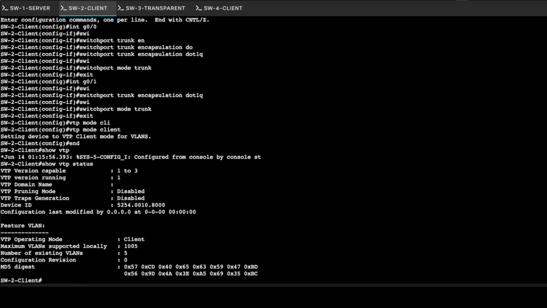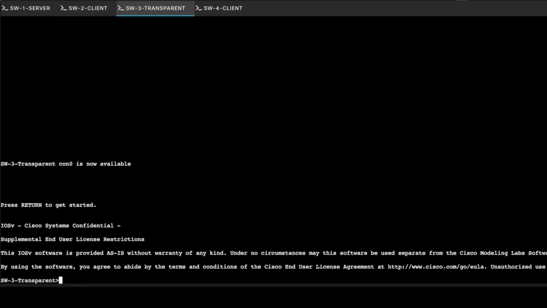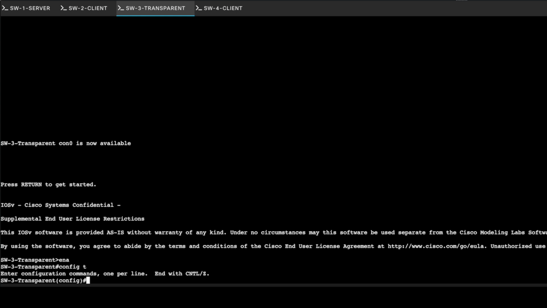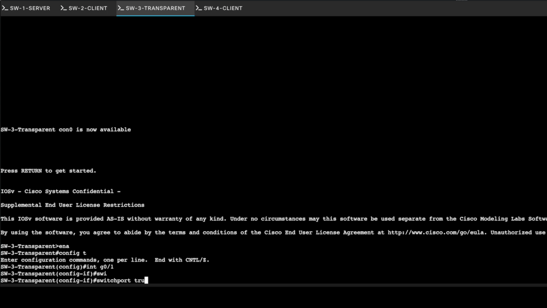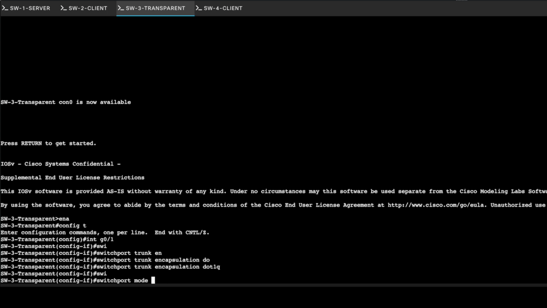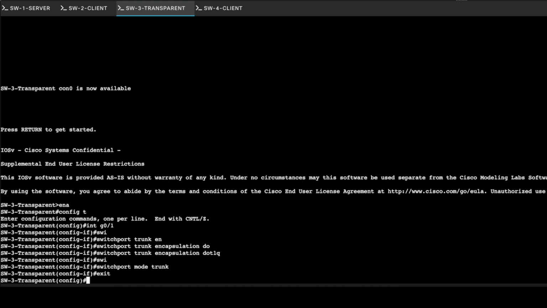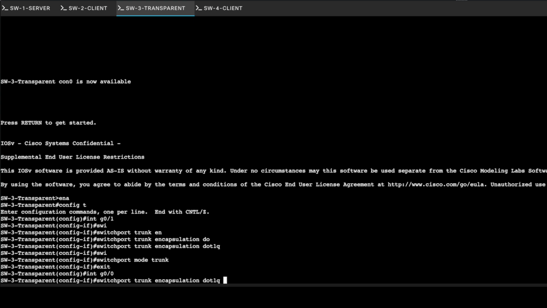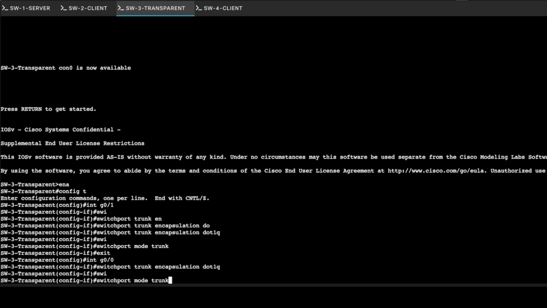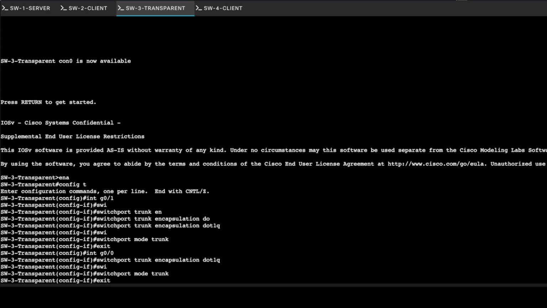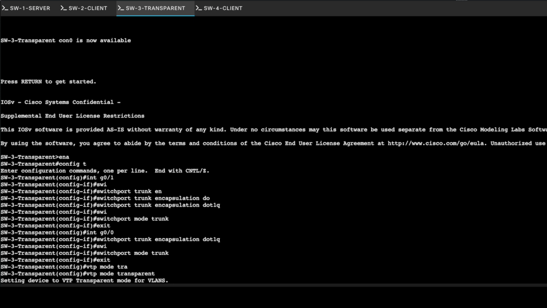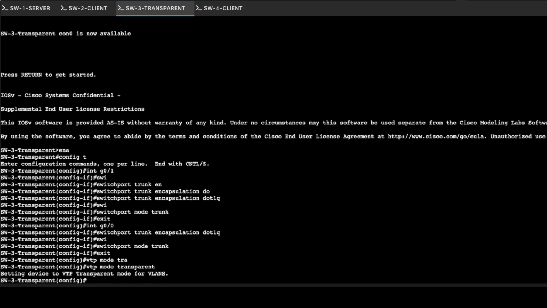And as you can see, the VTP mode has been changed to client, and we're gonna jump now to the switch, which is gonna be configured as transparent. Type enable, config T. So we're gonna configure here the gig 0/0 and the gig 0/1 interface as a trunk, and then we're gonna change the VTP mode to transparent. So just to give you a heads up, we are running VTP version 1. Alright, so the VTP mode has been changed to transparent.